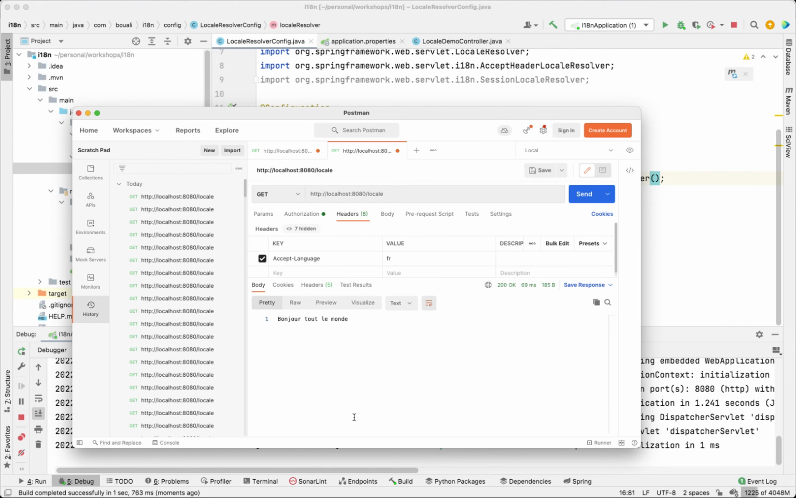Now we see we passed the locale fr, and here it says bonjour tout le monde. Now let's say it's US, send. Now it's hello from US file. Let's say, for example, something which we did not define, and we see it will call it from the fallback file because we do not have a properties file, or translation file, for Netherlands. So it gets the translations from the fallback file.